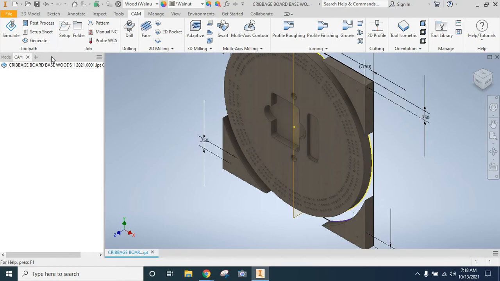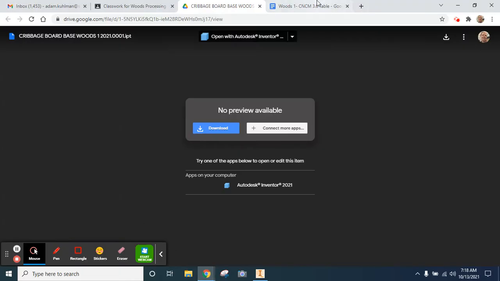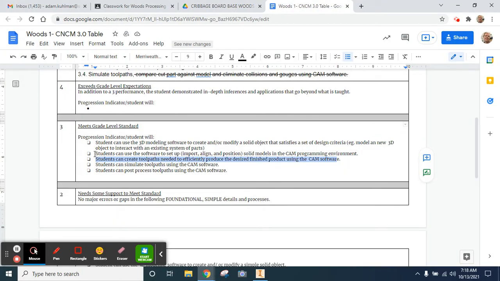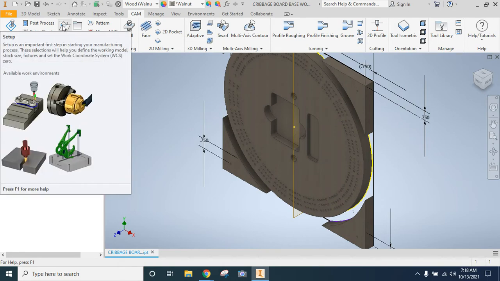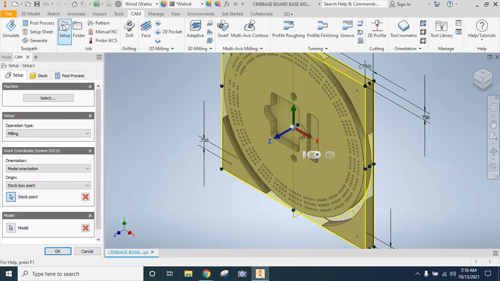But before we can do any of that, we need to flash back to our standard here. All right, we need to use the software to set up, import, align, and position a solid model in the CAM programming environment. So to do that, we're going to click on this setup folder here. And then the setup is asking us where do we want our 0, 0, 0, our X, Y, and Z axes to all intersect. Right now it looks like it's in the middle on the top surface of our project. That's not where we want it.